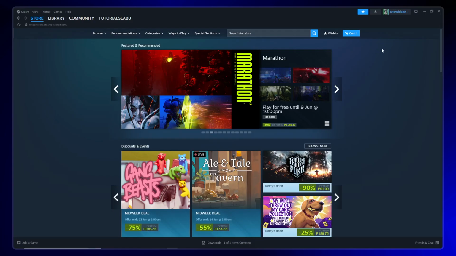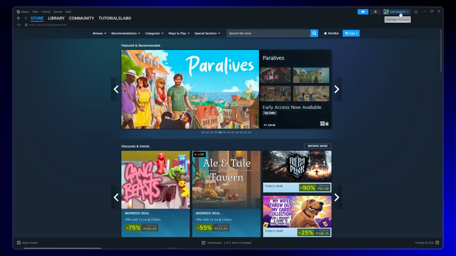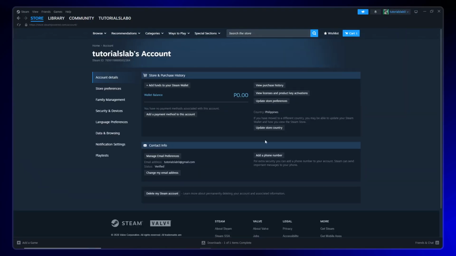First, open your Steam app and log in with your credentials. Once you're logged in and on your main dashboard, direct your attention to the upper right corner of the screen. You'll see your username displayed there. Go ahead and click on it to reveal a drop-down menu with several account-related options. From this menu, select Account Details. This will take you to a page where you can manage various aspects of your Steam account settings.